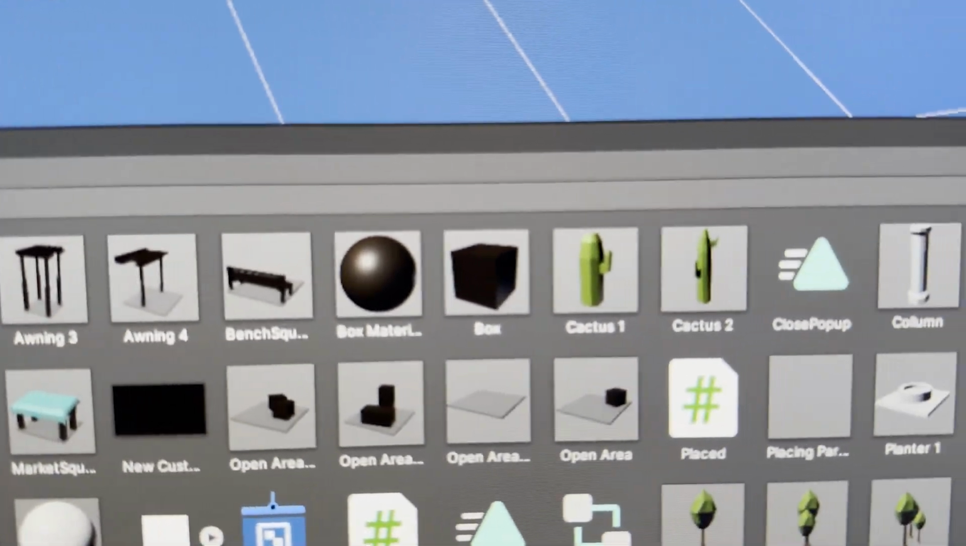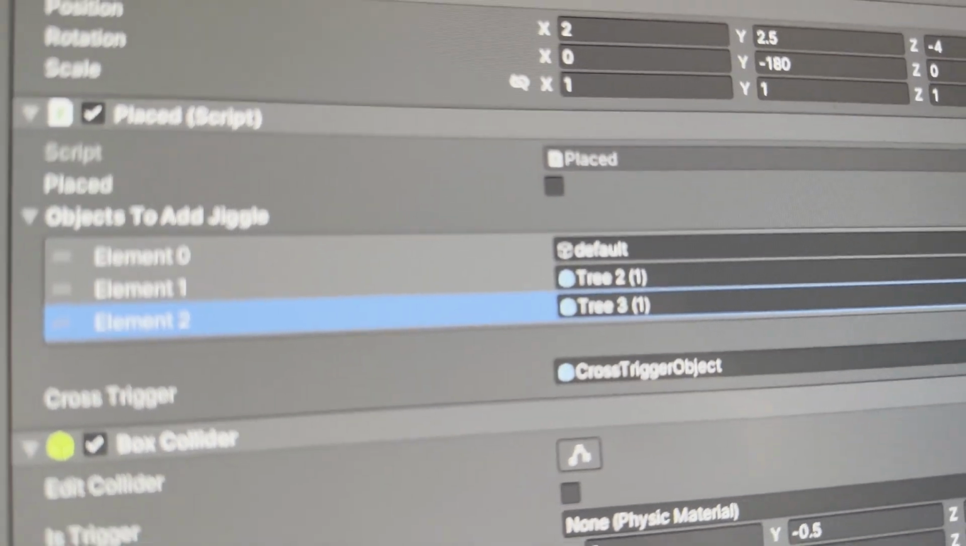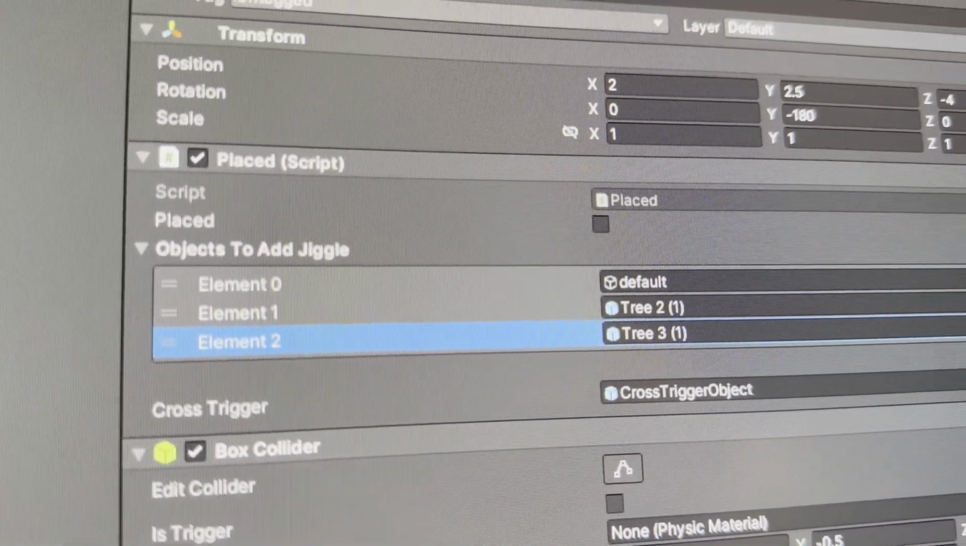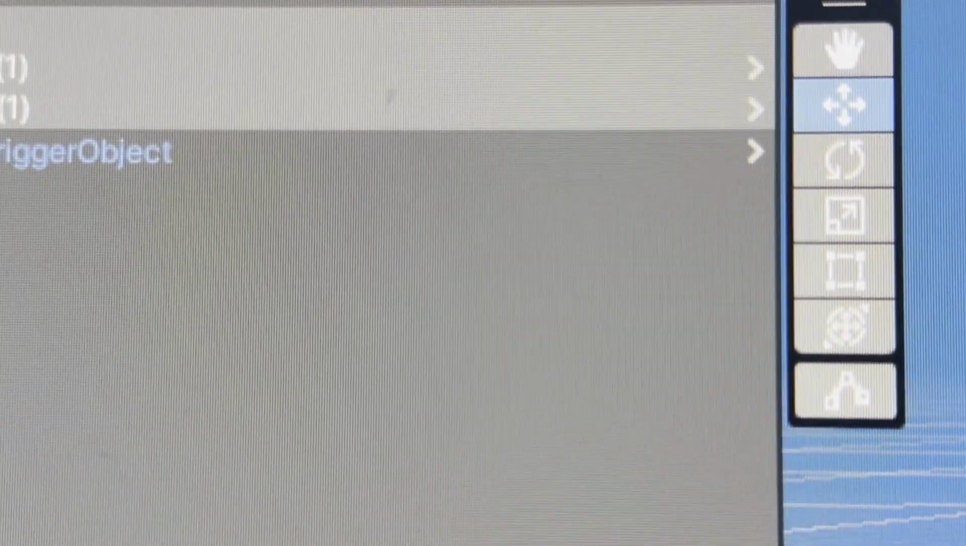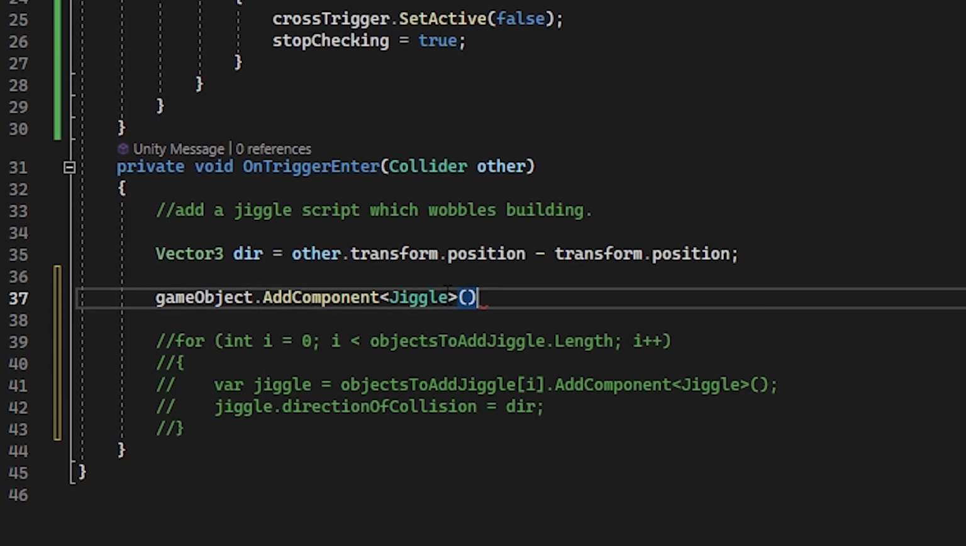After going through all of these objects and adding all these little objects to jiggle, I realized that I can just jiggle the parent object. So I guess time to change the code. Well, that was a waste of half an hour. Anyways, I changed this code.